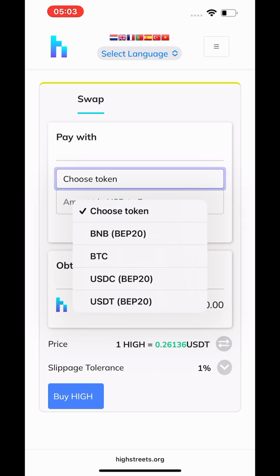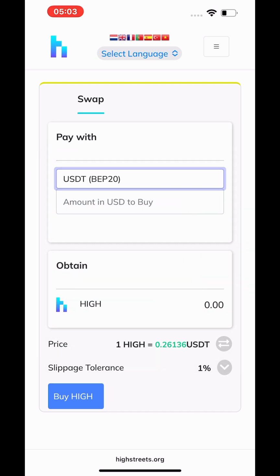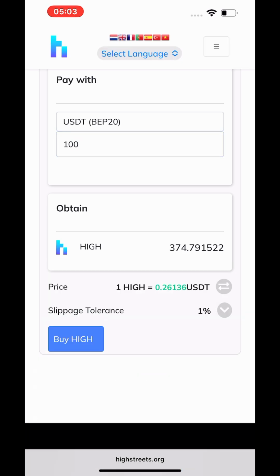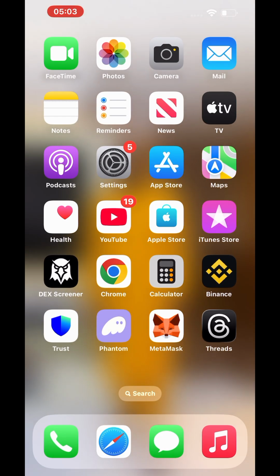Next, I'm going to go ahead and click on Choose Token. Here there are four different tokens that you can arbitrage with, either BNB, BTC, USDC, or USDT. But for the purpose of this tutorial, I'm using USDT. So I'll choose USDT. Then I'm going to enter the amount I want to arbitrage with, which is $100. As we can see, $100 here will get us approximately 374 HIGH tokens. Let me give you a glimpse of the profit we will be making if we go through with this arbitrage right away. Let's head over to the Binance app.